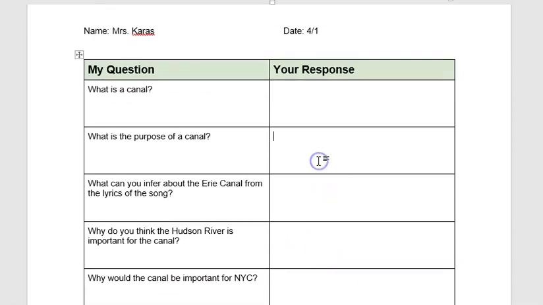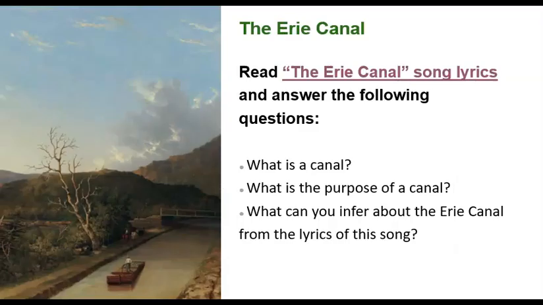You can click right into these boxes and type your answer. So there's no need to print anything out. There's no need to get an extra piece of paper. You just open up the document, type right into it, and send me your answers. Let's come back to the PowerPoint.